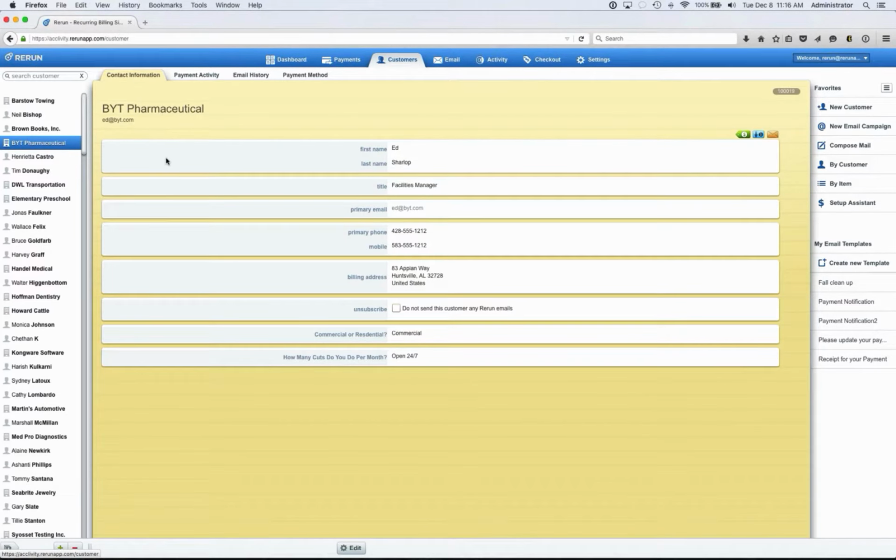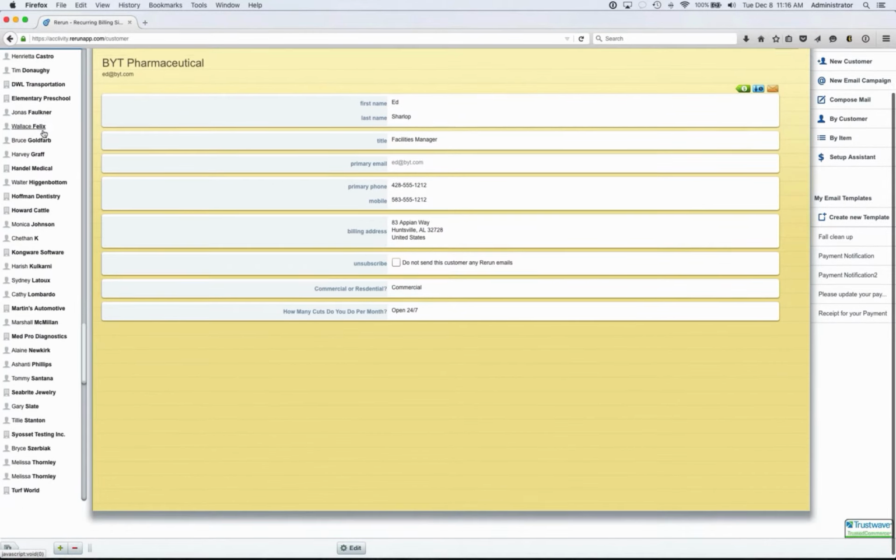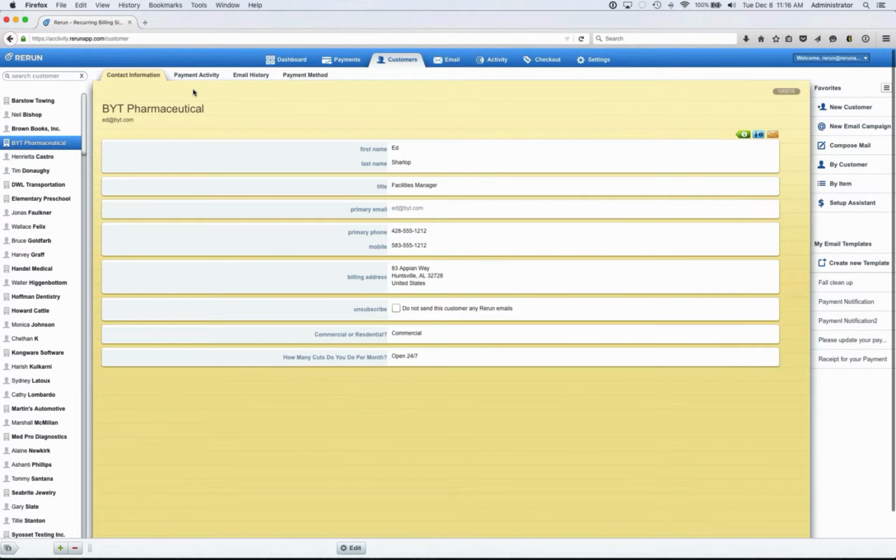So I'm going to take you over to the customer tab. Now I have all of these customers in here because this is already a sample account that I filled. If you're first starting and you didn't import anybody from your accounting software, this would be completely blank for you. If you want to create a new customer, you simply hit this plus sign on the bottom.